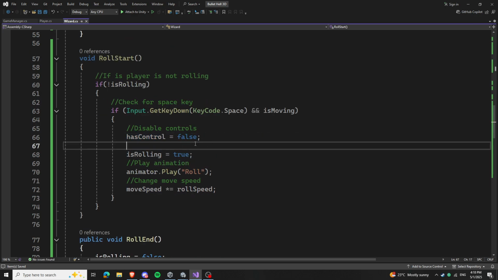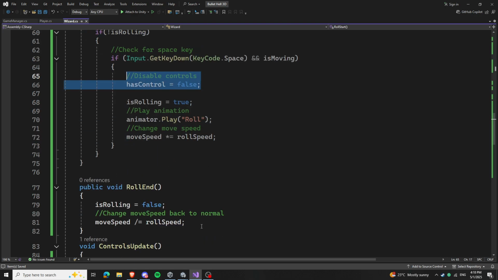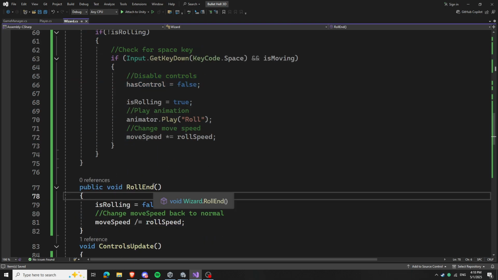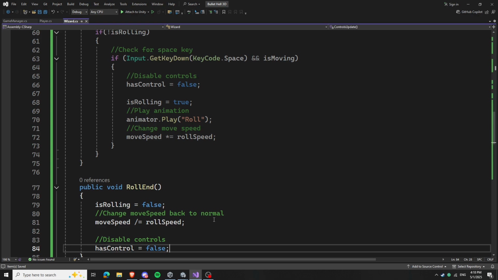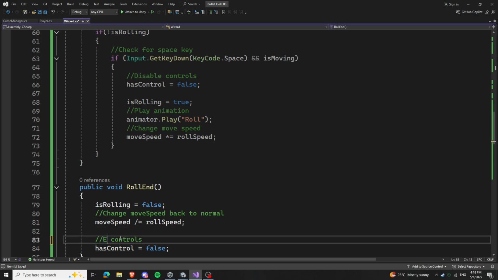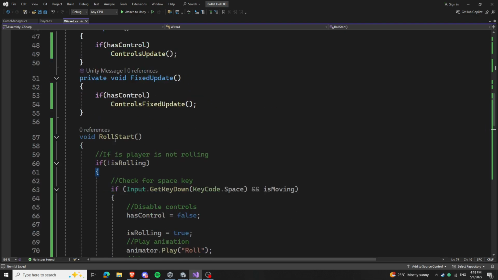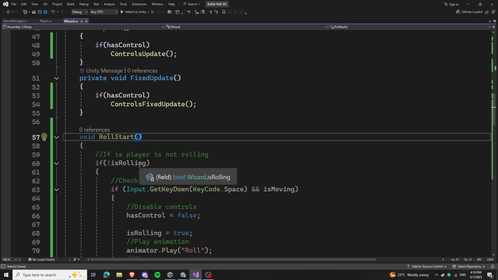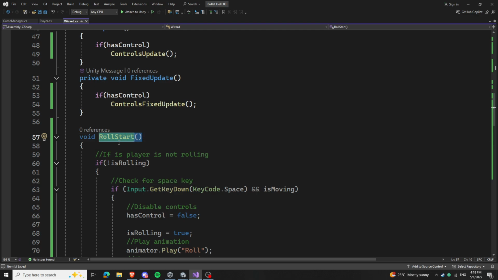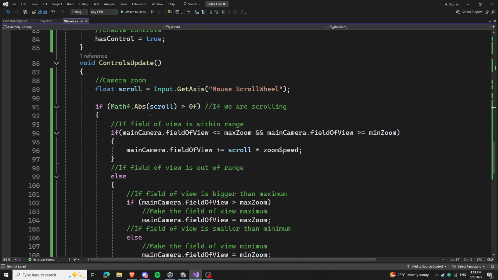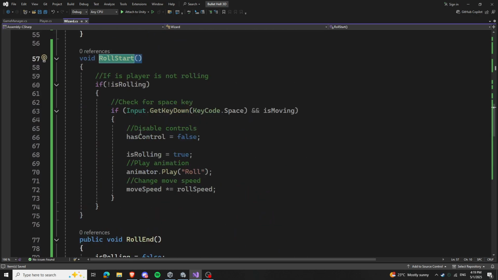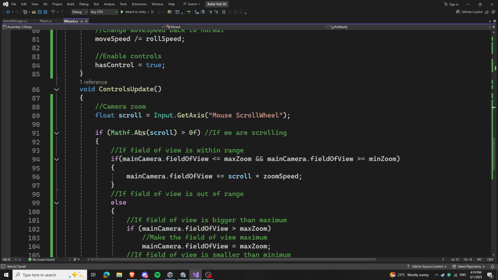Okay, and in here, when the roll ends, we want to re-enable those controls. So make it true. So this one, okay, this one, let me think 1 second. I think it's good if you add it at the end here of the control update. Yes, let's add it to the end. This.